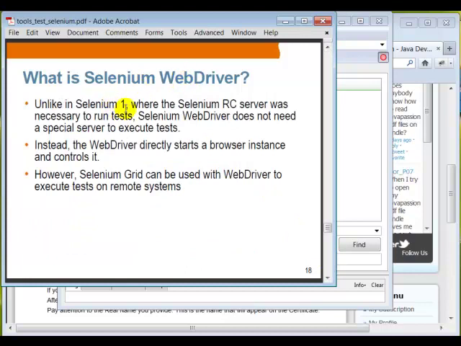So with WebDriver, this is a difference. Unlike Selenium 1, where the Selenium RC server is necessary to run the test. In the remote control case, you have to have a server, basically running its own kind of Java server. WebDriver does not need a special server to execute tests. Instead, it starts the browser instance itself. So there is no intermediary server when you're using WebDriver, as in the case of Remote Control. Selenium Remote Control is basically a web application running on its own server. However, when you're using WebDriver, you don't need that intermediary server.